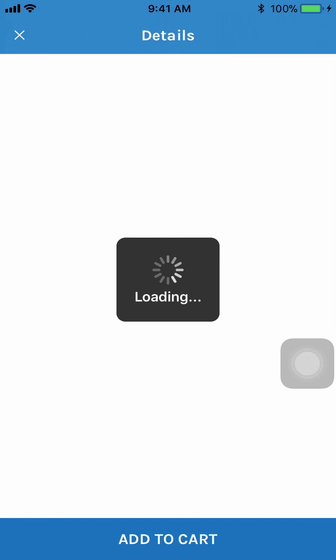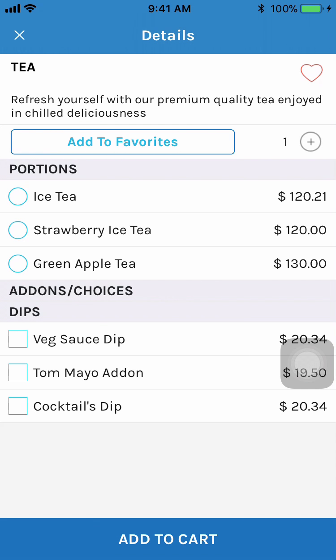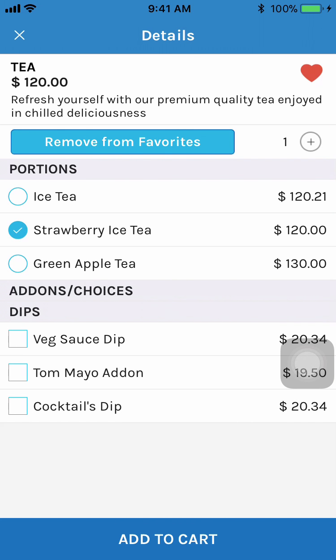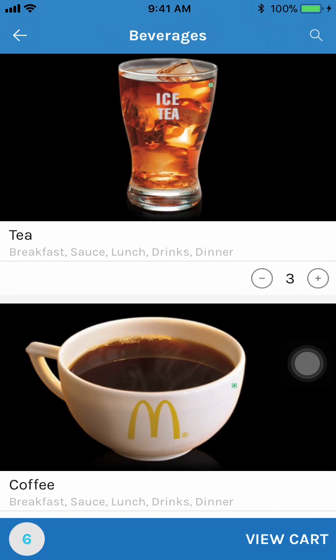When I click on one of these products, I can see more details about it, add the product to the cart, and increase the quantity, but it wouldn't go forward because I need to choose an option or a measure that I would like to order. So I would like to order a strawberry iced tea, which would cost me $120, and I could add a couple more items like a cocktails tip, and the price is updated accordingly. I can now increase the quantity of it and add it to the cart.